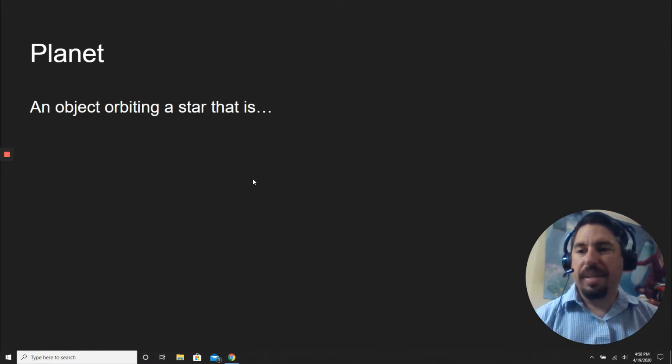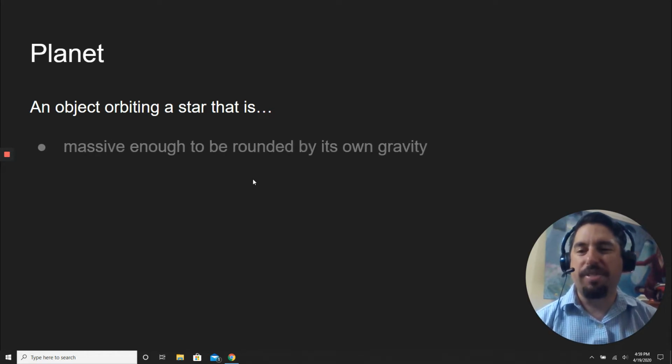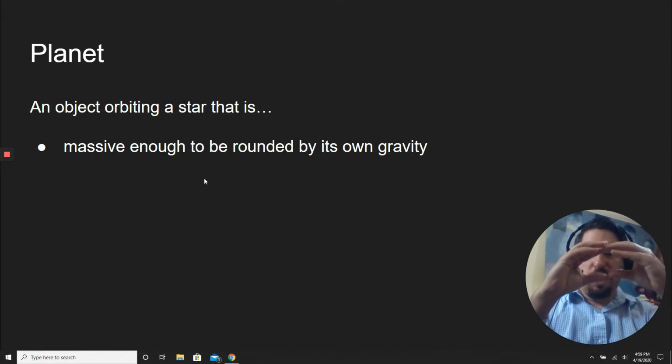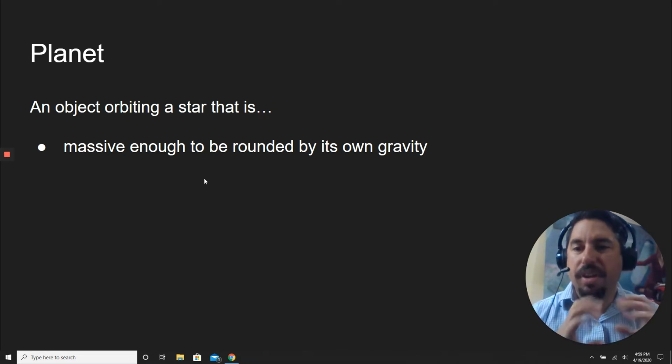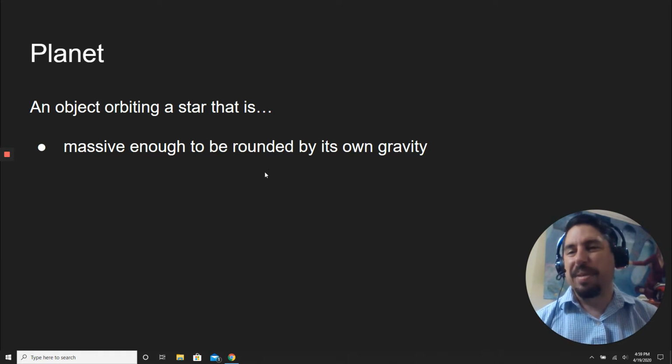A planet needs to orbit a star, but it also has to have three additional criteria. So actually, orbiting a star is its own criteria, but beyond that, there are three other criteria that need to happen. First, it needs to be massive enough to be rounded by its own gravity. If an object doesn't have a lot of gravity, it might be an elongated shape, but gravity will force an object to be round. So if there's enough gravity to make an object round, that's the first criteria for being a planet.